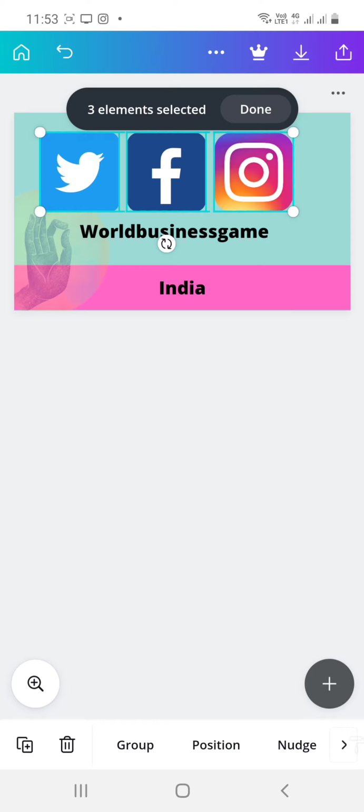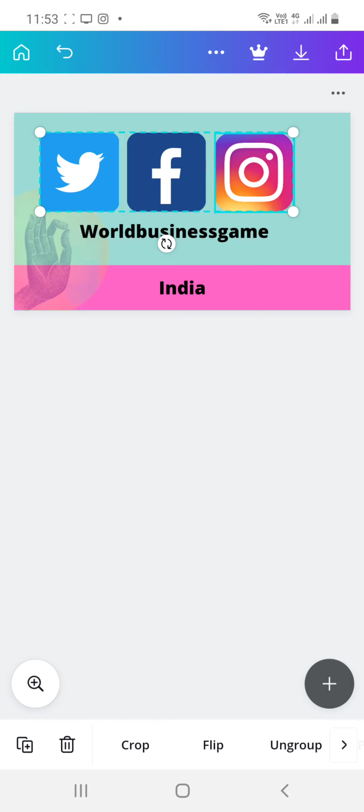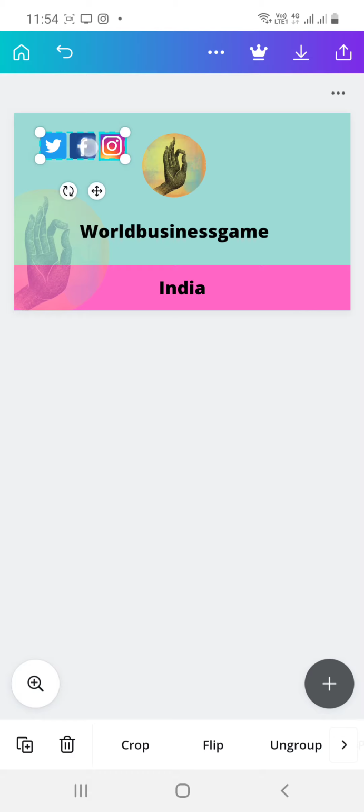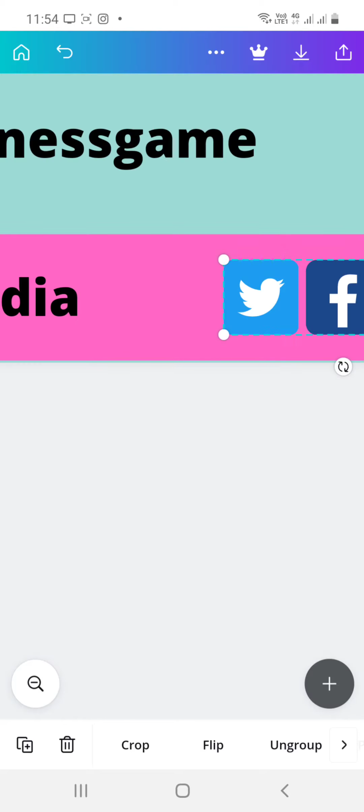Now on the bottom side you see, when you select more than one object, you will see the Group option. I'll just select Group. Suppose I click on the bottom side and then on the logos, you can see all three logos are now grouped. Now just make it smaller. Okay, and suppose I need to make it even smaller. Okay, this is basically what I need.